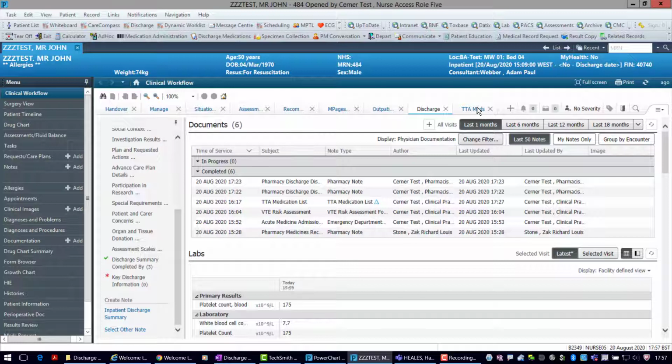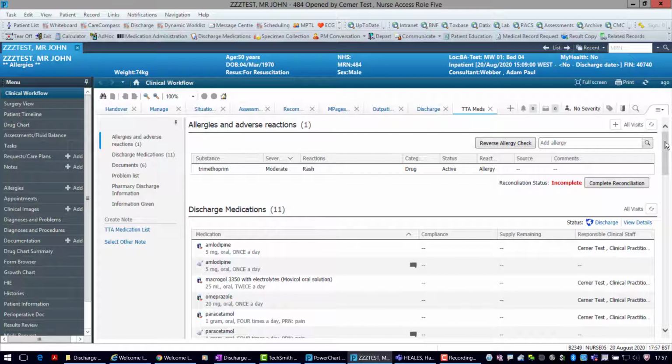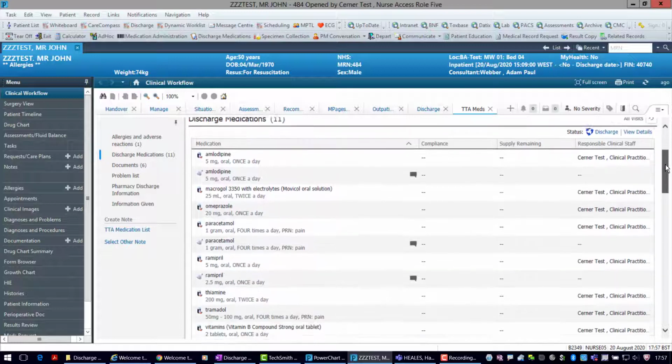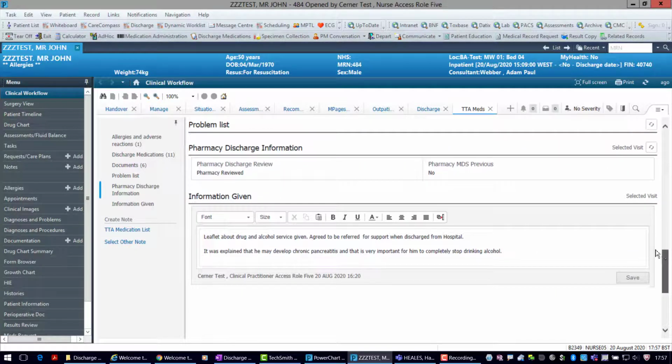If a patient requires medication to go home with, the doctor will generate a separate note called TTA Meds, which will be processed by pharmacy. To identify if the TTA has been actioned by pharmacy, open the TTA Meds tab and navigate to the Pharmacy Discharge Information section. If the TTA has not been actioned by pharmacy, the box will display Awaiting Pharmacy Review. If it has been actioned, the box will display Pharmacy Reviewed.